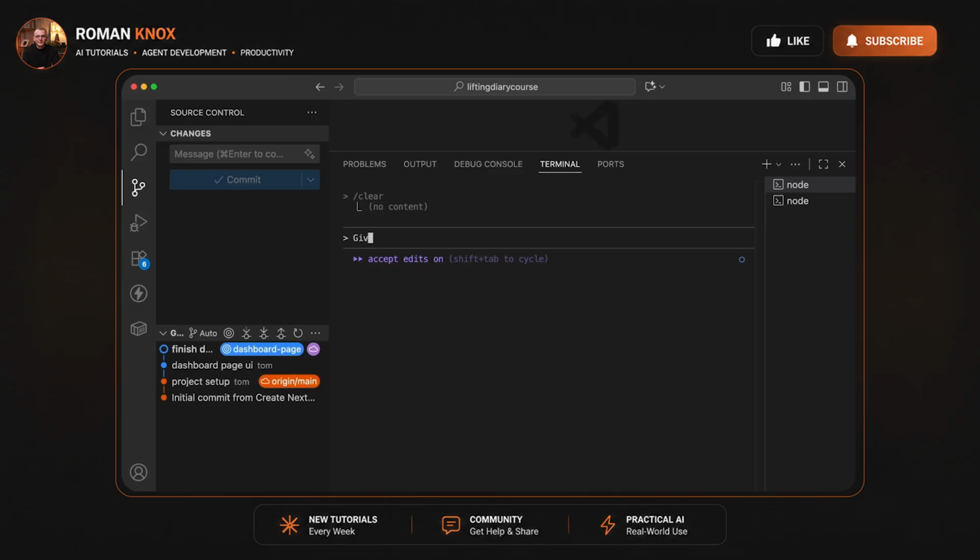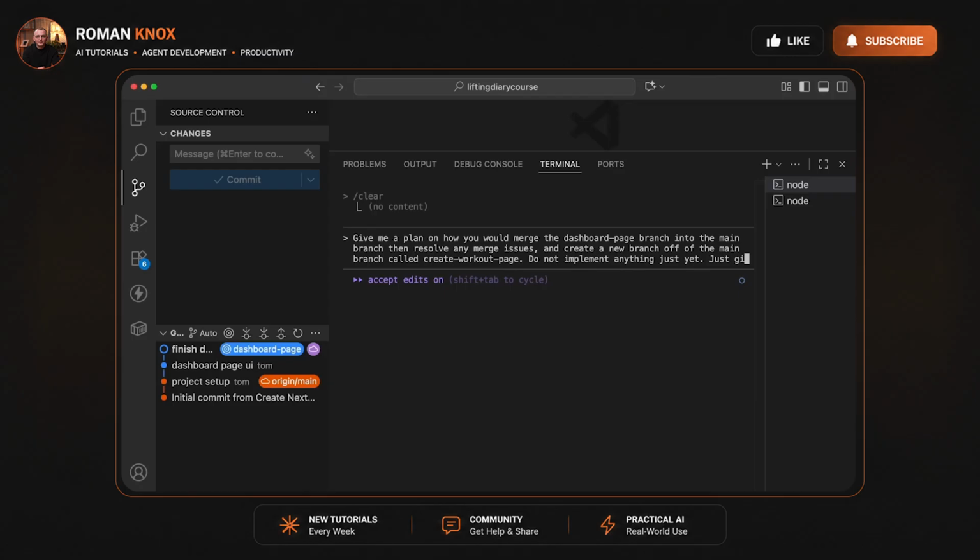So let's say then, give me a plan on how you would merge the dashboard page branch into the main branch, then resolve any merge issues and create a new branch off of the main branch called create workout page. Do not implement anything just yet. Just give me a plan and outline. So let's hit enter on this prompt.